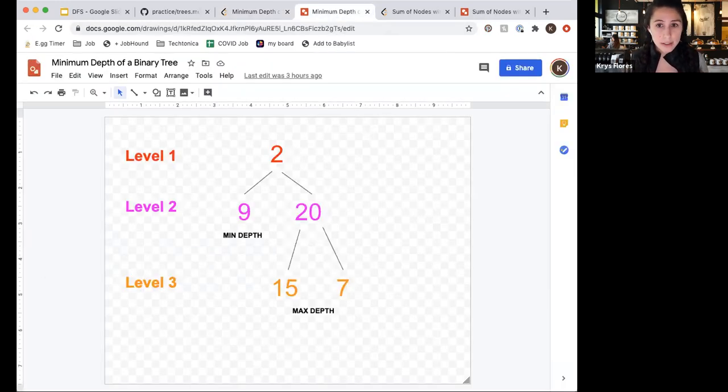So this is the drawing I showed earlier. It has what we're looking at. If I were to go through this by depth, I would go 2, 9, and then I'd go back up to 2, and then I'd go to 20, 15, 7. Now, for purposes of this exercise, we don't really care what the numbers themselves are.